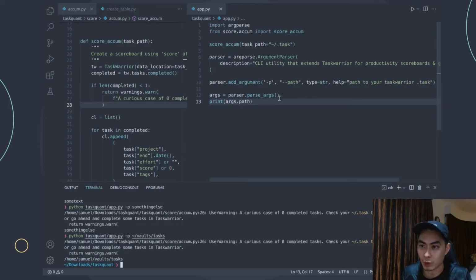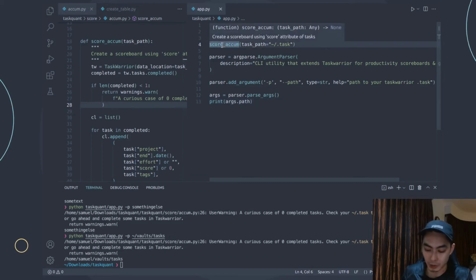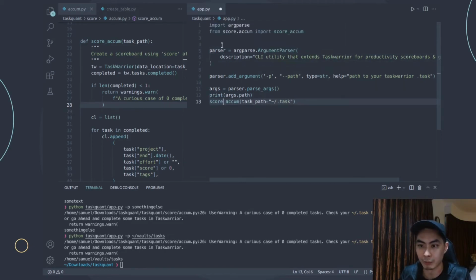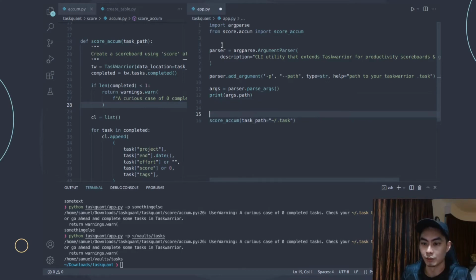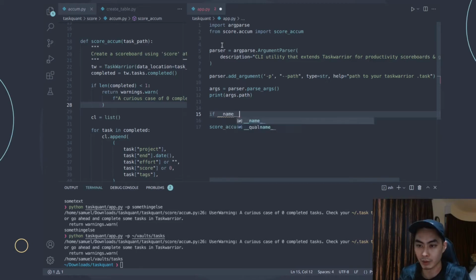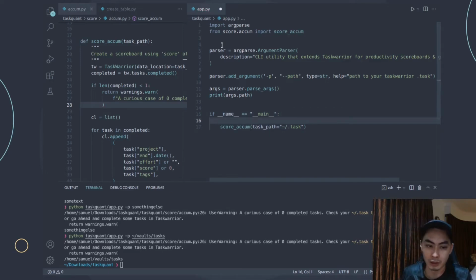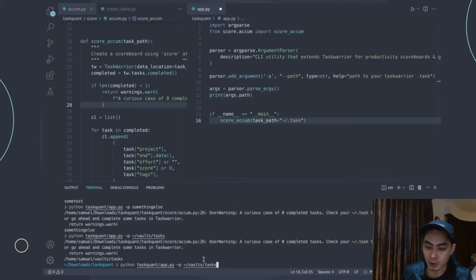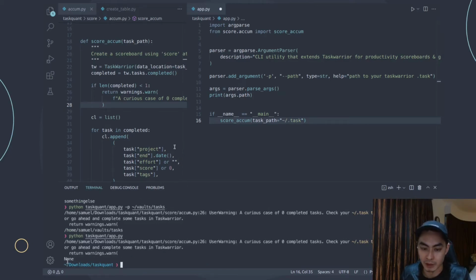And so what we need to do is to pass this into the score accum. So let's bring this down all the way at the bottom. Okay, and just to make things consistent and standard, let's keep it to the name equals to main paradigm, and we can just tap this in just like that. We say that, okay, first of all, see if there is something in here, because if the user doesn't pass anything, it returns a none.